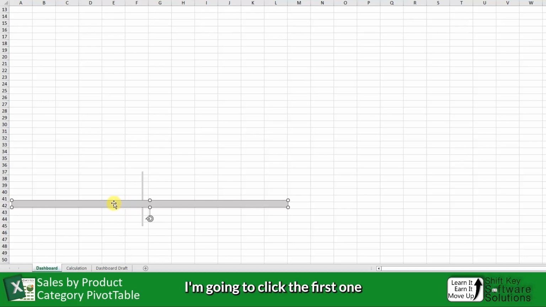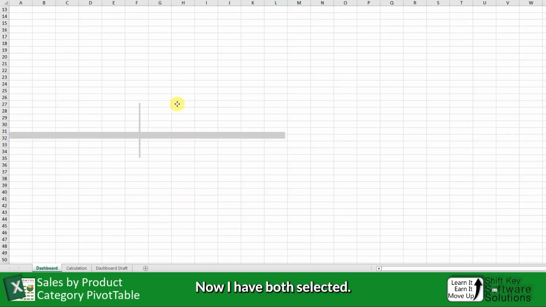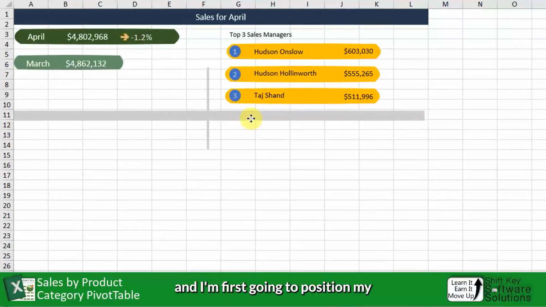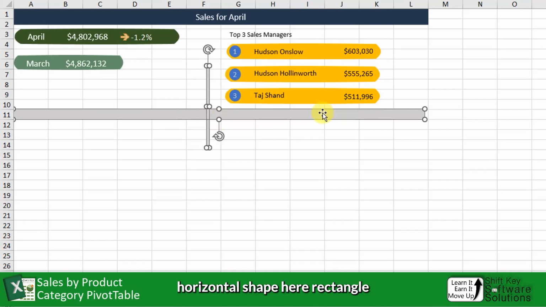I'm going to select them both. I'm going to click the first one and press Control, and then click the second one. Now I have both selected. I'm going to drag them up, and I'm first going to position my horizontal shape here, rectangle, in row 11.